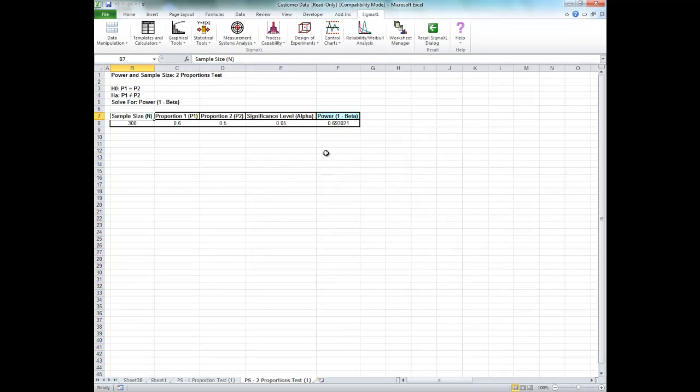And you'll see that the power and sample size results for a two proportions test are shown. And this time we can see that the power value of 0.69 is unacceptable. Note that this value is much less than the power for the one proportion test that was just performed. Now to compensate, we will double the sample size per group.